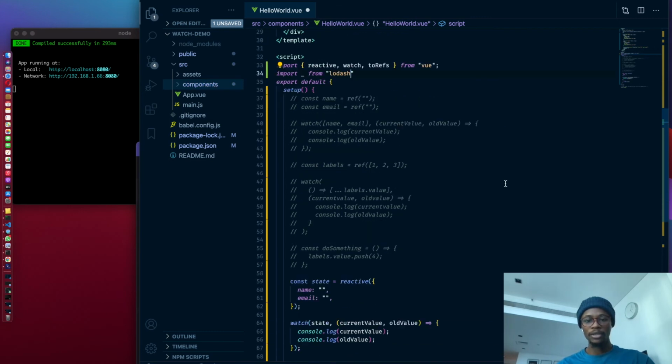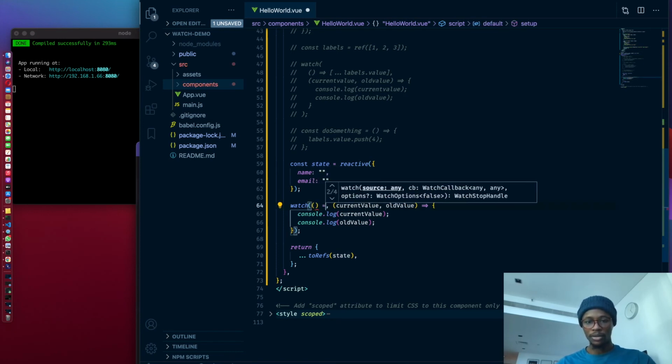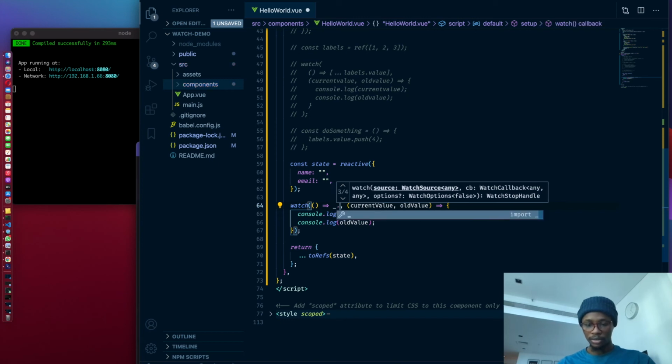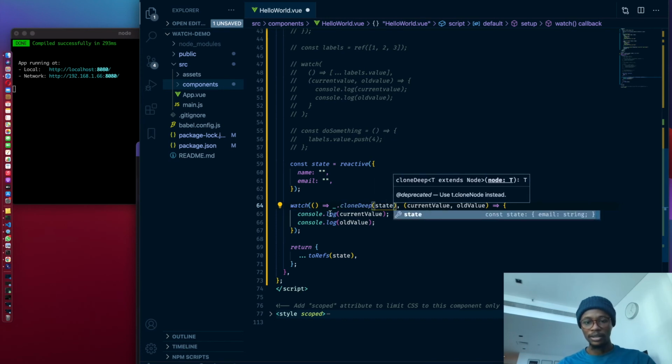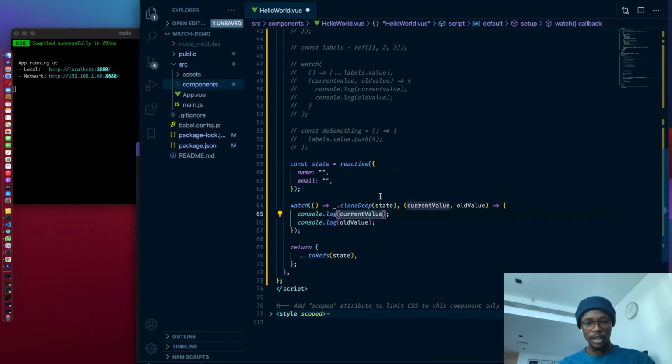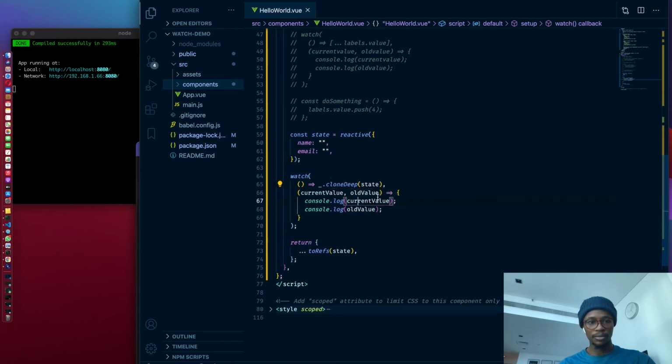And what you can do to get it to work as you want is, of course, you're going to use an anonymous function here, return the data you want to watch. But in this case, we want to use Lodash and do the clone deep and pass the state. And that is it. If I did not do something wrong, this should work exactly as we expect.